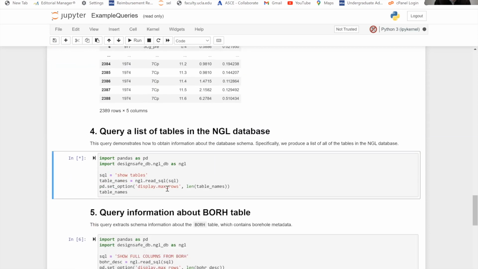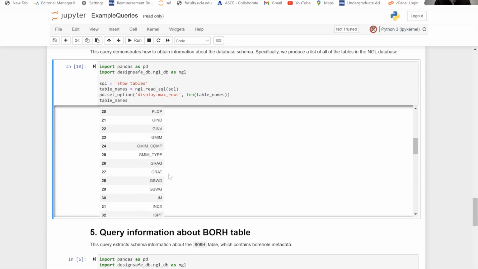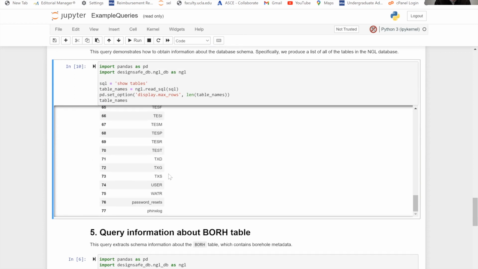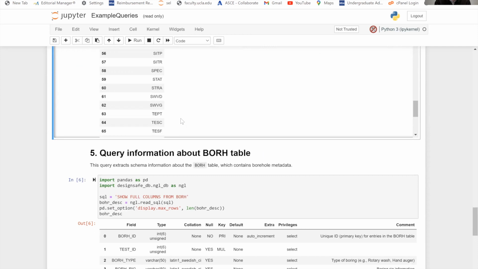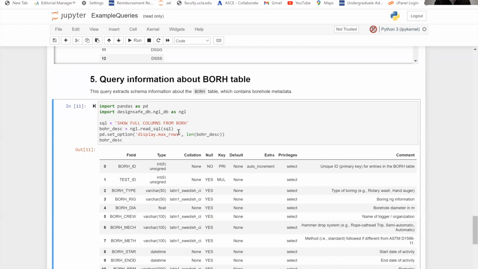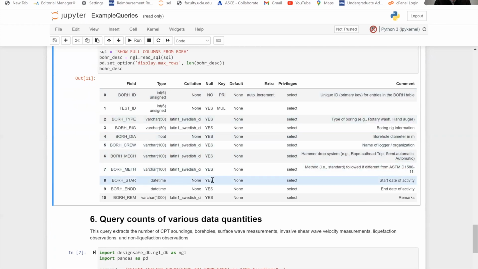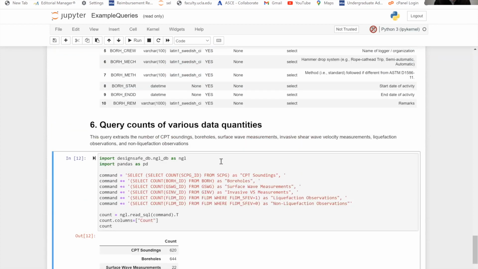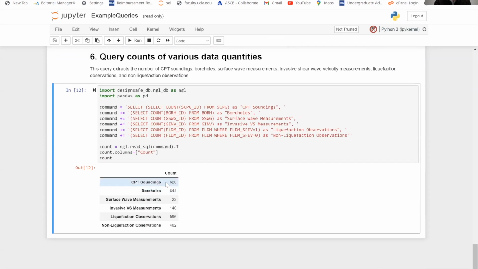And then you can also do things like just get a list of all the tables. So here's all the tables that we have in there. 78, right? Because it starts indexing at 0. And then you can get information about any particular table too, if you want, right? So here's all the information about the borehole table. And then here's the counts. So the amount of reviewed data is smaller, right? The DesignSafe database only has data that's been reviewed. We have about 300 CPTs that haven't been reviewed yet, because that's the hard part of the work.